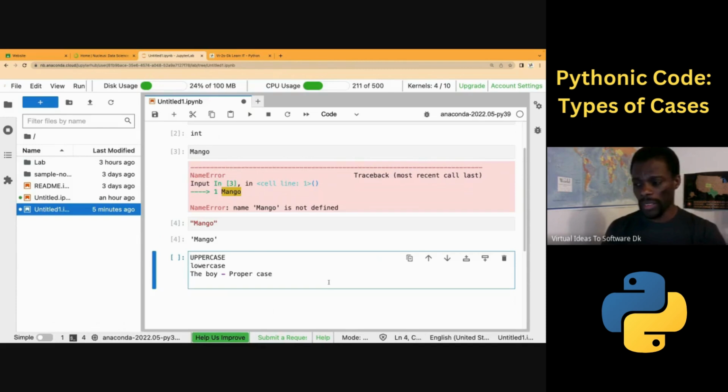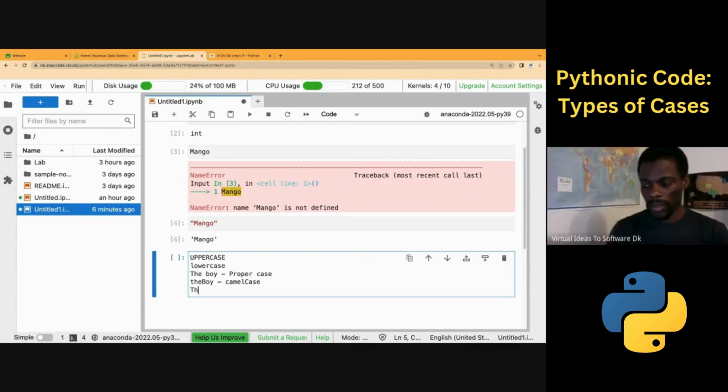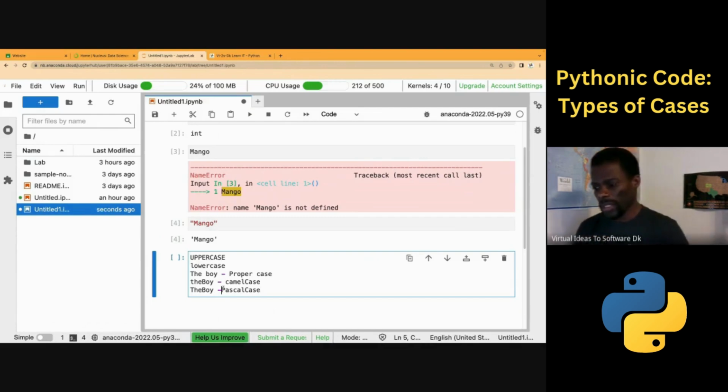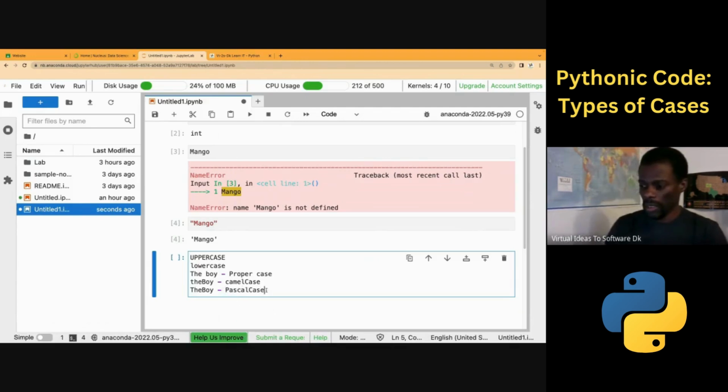But camel case usually starts with a lowercase, and right after the space, you capitalize the next word. That's why I write it this way, camel case, because this C right here makes it look like the hump of a camel. But in some cases, you might need to start with a capital letter. If you start with a capital letter, then it is Pascal case, because Pascal is the name of a person. Pascal, I think, is a French mathematician. So that's the difference between proper case, camel case, and Pascal case.